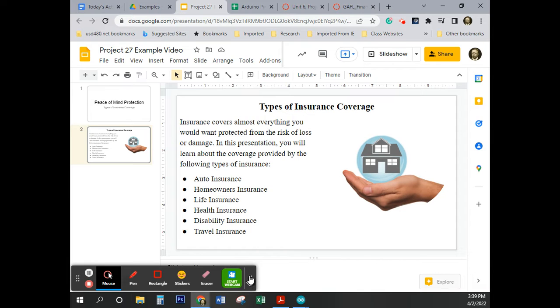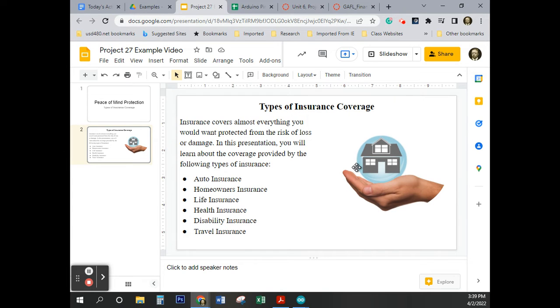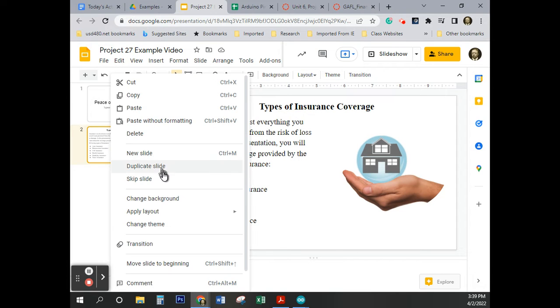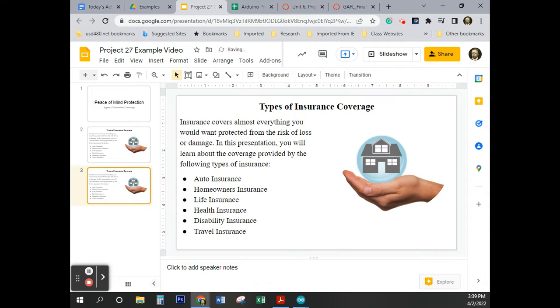But from this point on, this exercise gets really easy because the reality is I want you to take some time, make sure this one looks good. Because everything else, we're just going to be copying this one. Right click, duplicate slide. What's the next one going to say? We're on slide number 3. Slide 2, slide 3. There it is.